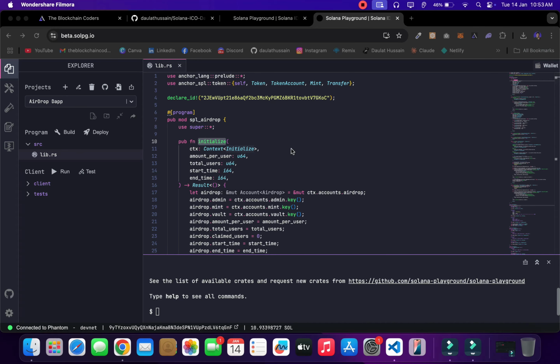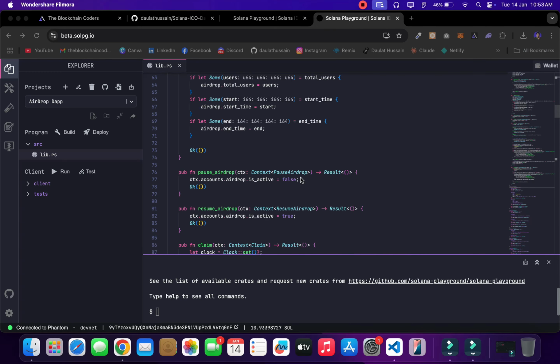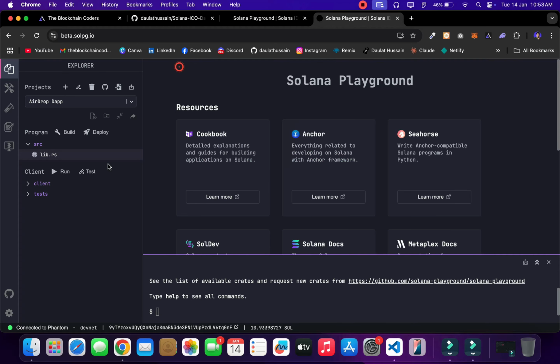I have opened this one, and this is my contract which I'm building for the airdrop. This is the entire contract which I have written and I'm testing. So I have to create a new project. I'm going to simply close this one, and create a new project. Right now you can see I have only one project.